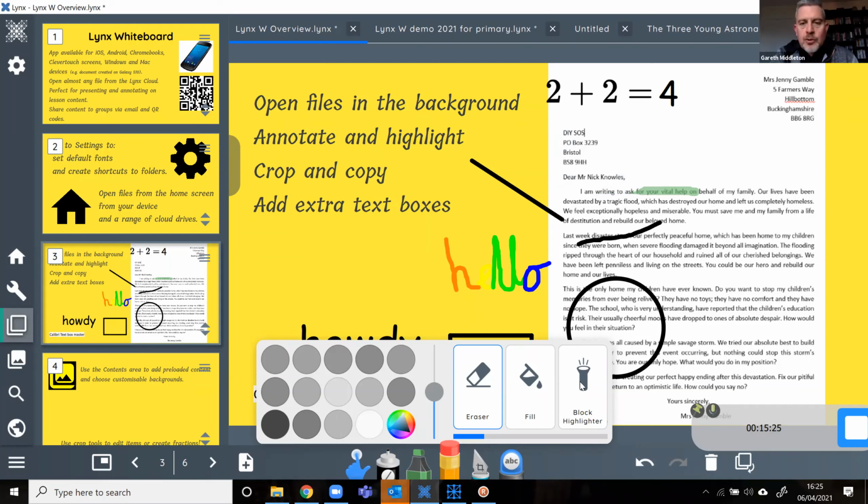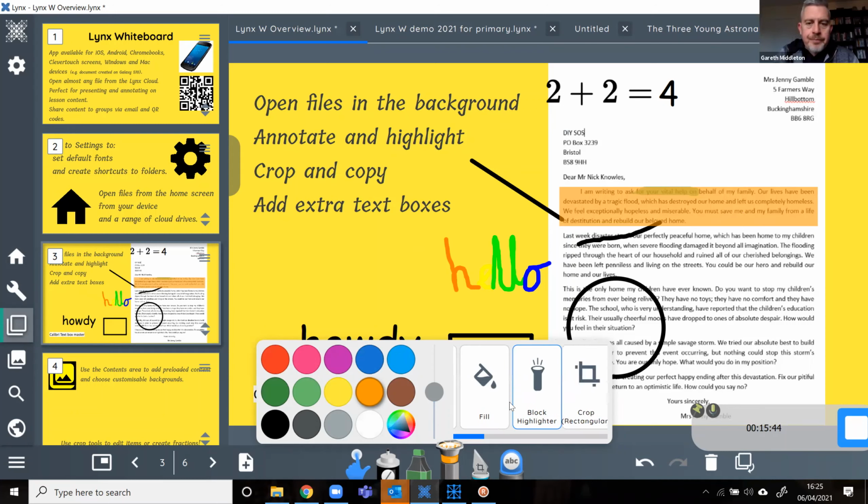There's a fill tool. There's also a block highlighter. I really like the block highlighter. I like the thought that you can show children different color-coded paragraphs using the block highlighter. So I might say, like, this is my opening paragraph for the letter, or this is the setting part of a story, and so on.